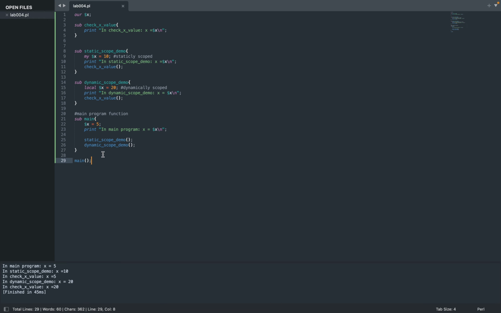So that's the difference. But here, when we call the checking function, it's using the global variable 5, so it's not using this 10. This block can only see the 10, so this one doesn't see it.